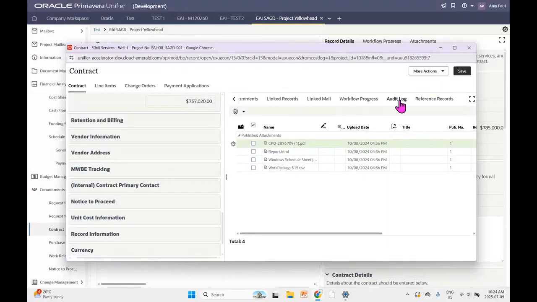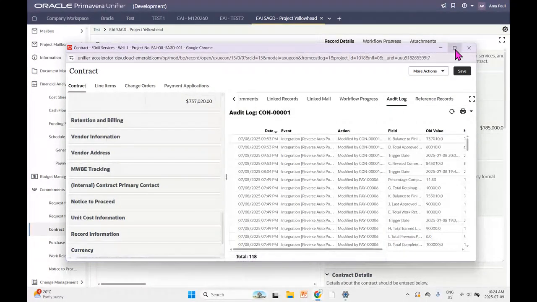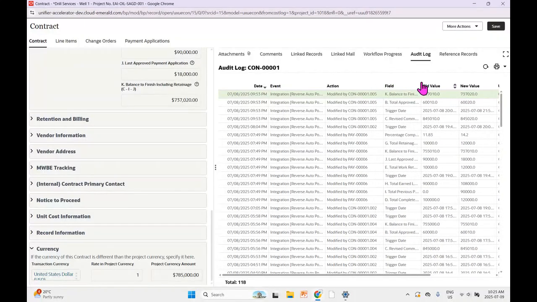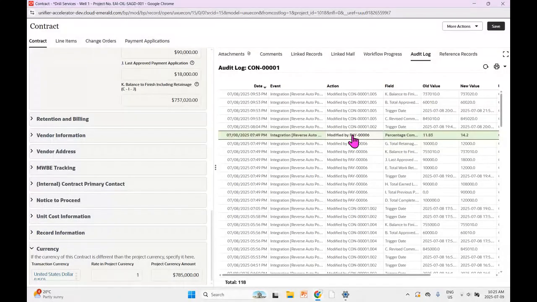One of the interesting tabs I wanted to look at here is this audit log. Unifier does a very good job of keeping track of what is done per record and by who. So here you can see pretty much all the fields that have been modified, when they've been modified, and how they were modified. For example, if we look at this one here, you can see that due to approving a payment application on July 8th, the old value of our percentage complete field has been changed from 11.83% to about 14% here.